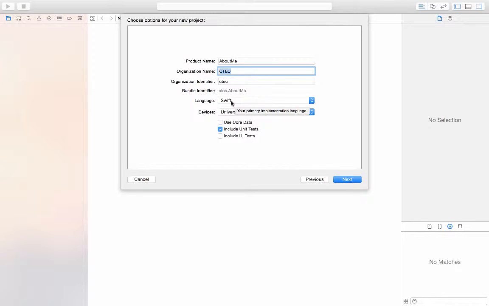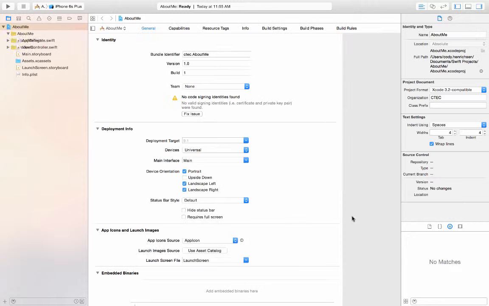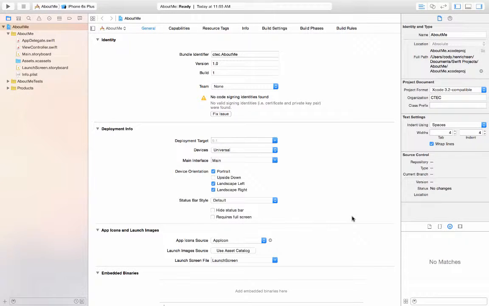We are using Swift as our language, and we're going to have unit tests because we'll be wanting to have that standard good structure for that. We have those basic standards set up. We're going to go ahead and hit next. Brings us to the main screen. I'm going to make it right here, inside my regular Swift projects folder. I hit create. Starts off my project. As you can see, I have my regular standard approach for that.